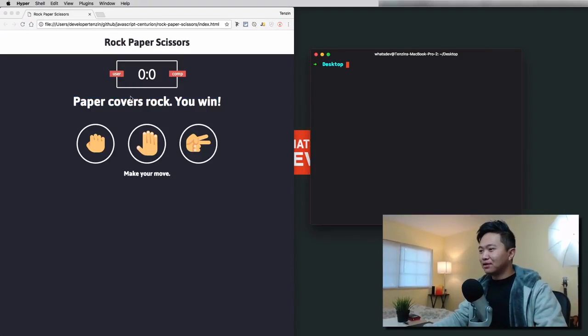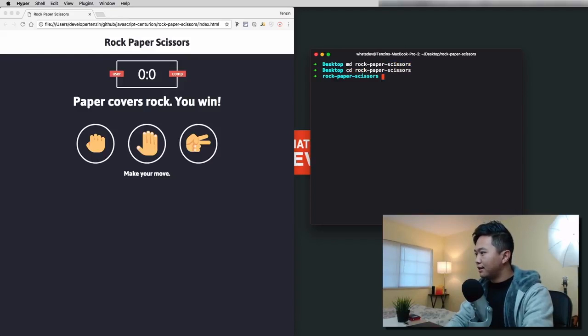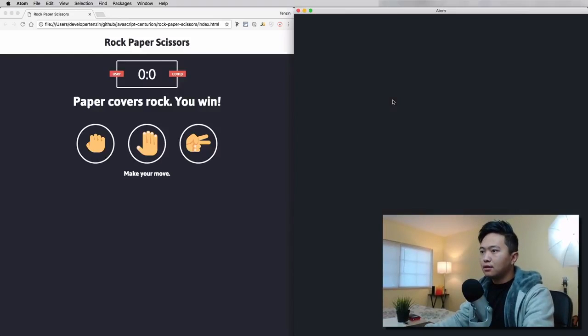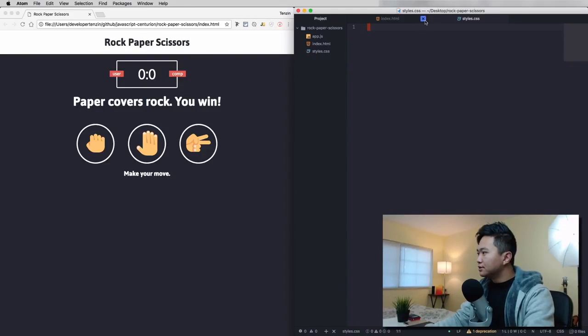The first thing I'm going to do is go to my desktop and create a folder called rock, paper, scissors. Let's go inside that and we'll do touch index.html, styles.css, and app.js. Then we'll open this folder and add it. It's opened, it's taking a while these days. Let's close these down first and open up index.html and the CSS.